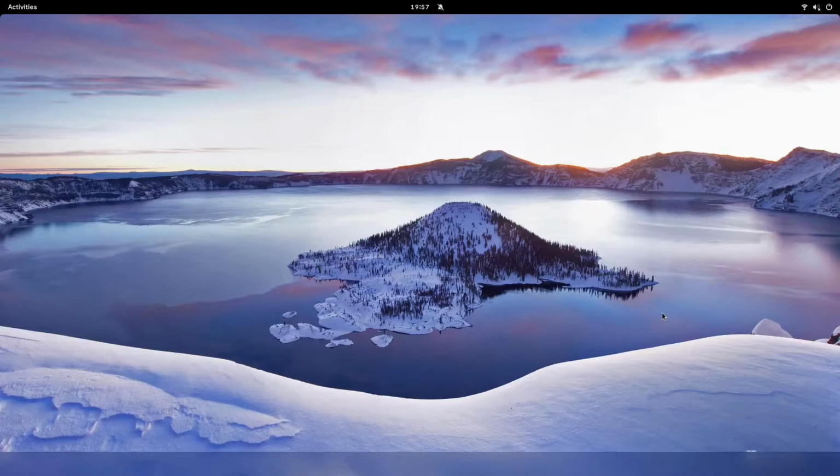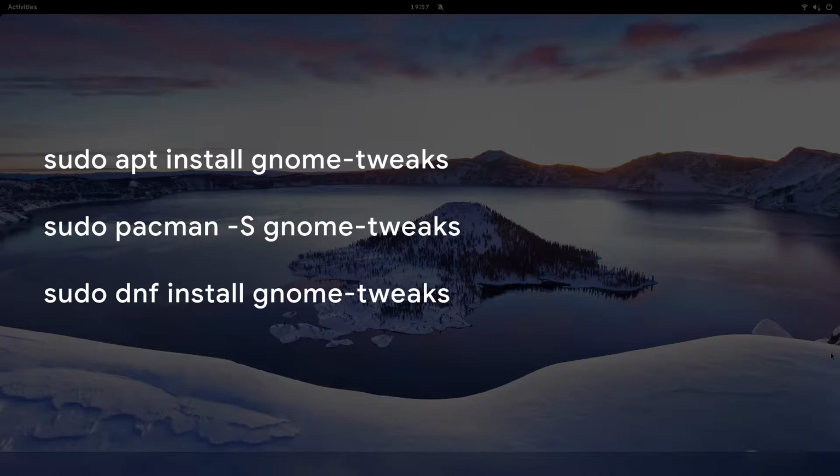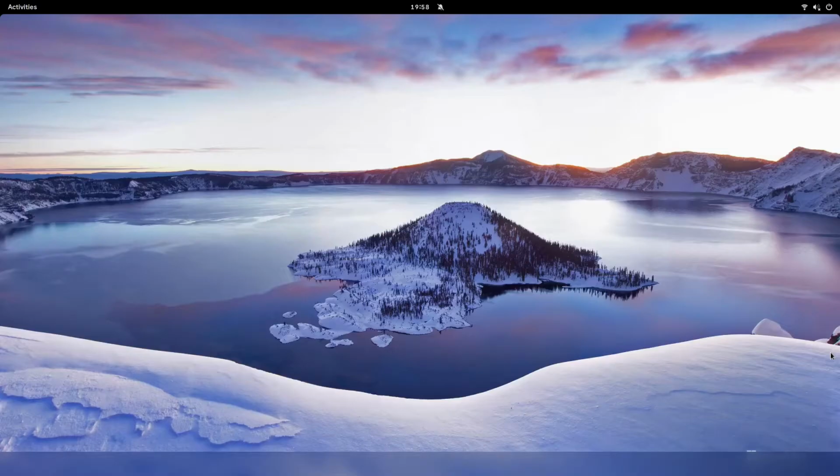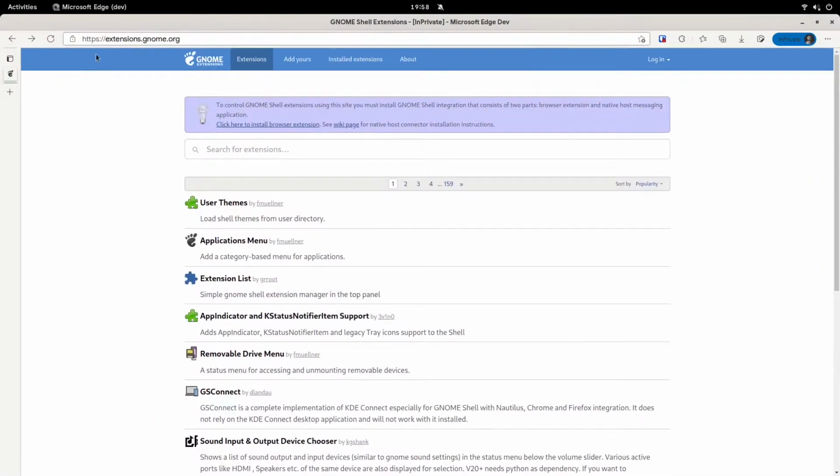So first you will need something called GNOME Tweaks. The instructions on installing it will be right over here somewhere on the screen. I will put it in post editing, so I will just wait a second or two. Okay, so now that is done, you have seen the installation instructions, probably taking a screenshot or pausing the video. We will now go to our browser and open a site called extensions.gnome.org.